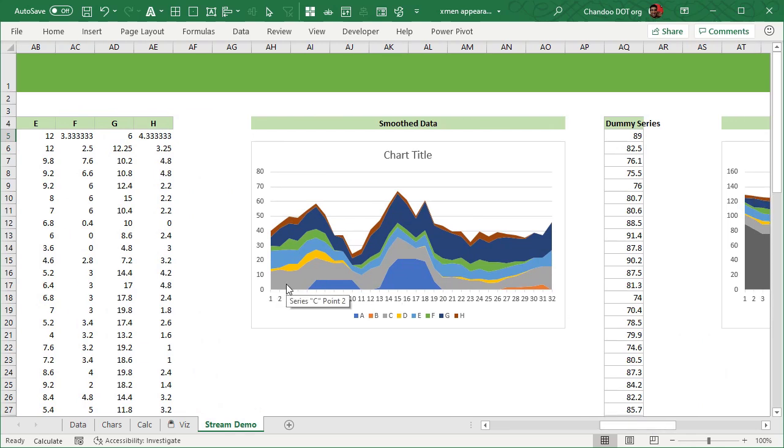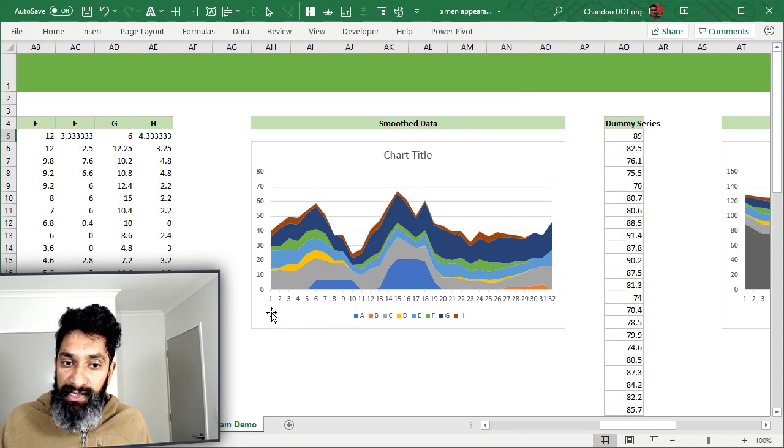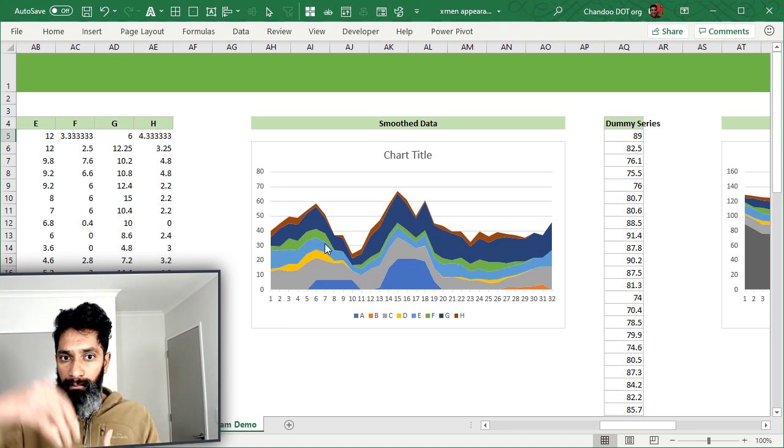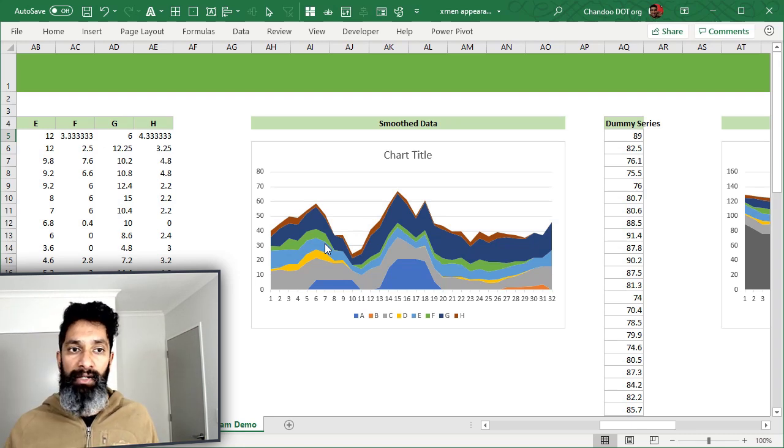Now, to have the stream effect, we want to add an extra dummy series at the bottom. That dummy series will effectively make this look like it is centered, so that both values are above or below.